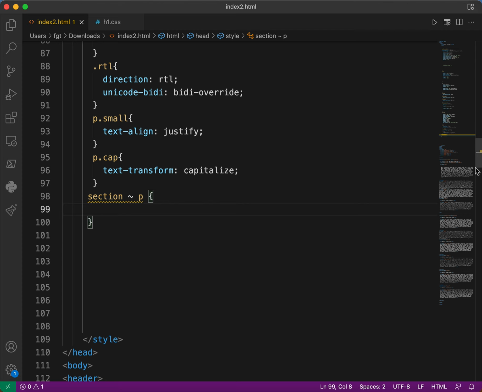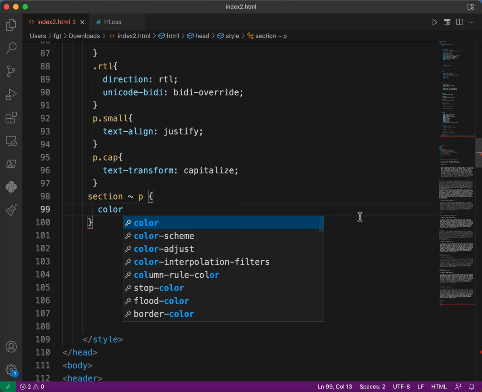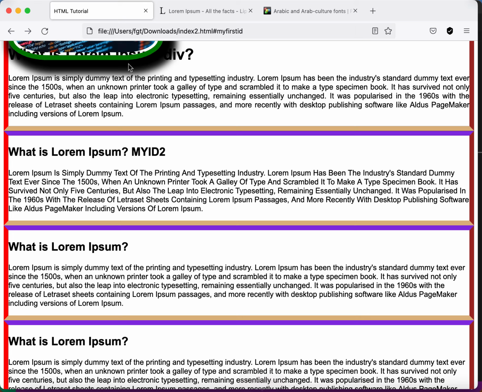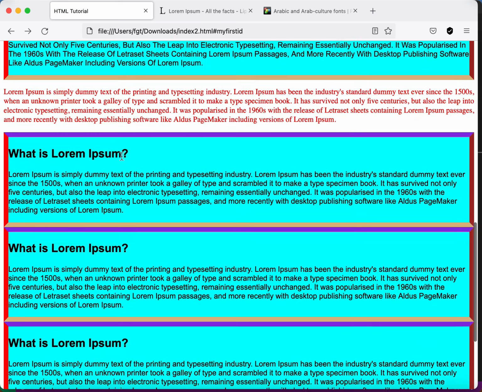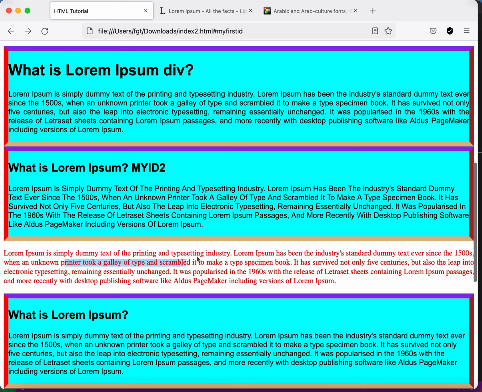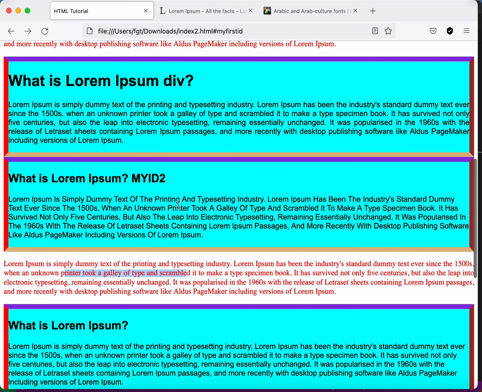For example, I'm gonna put here, okay, so if I say color, let's say color red. Okay, yes, let's say the color red, and when we go refresh, you can see here all the ones that are next to section, they are affected by this.